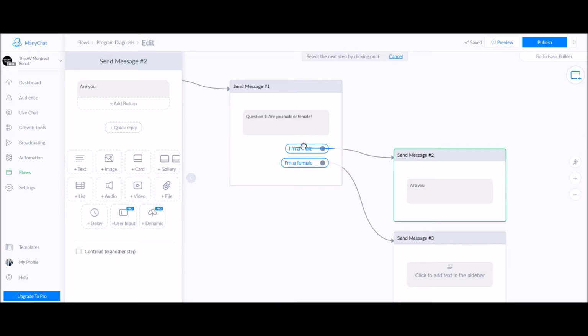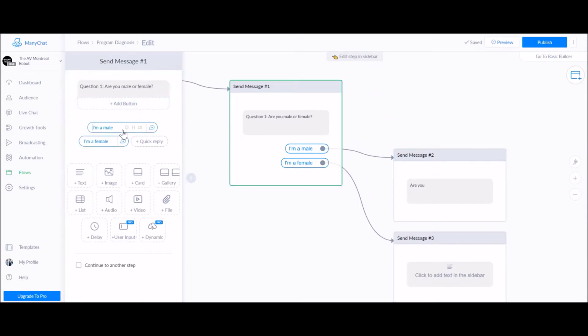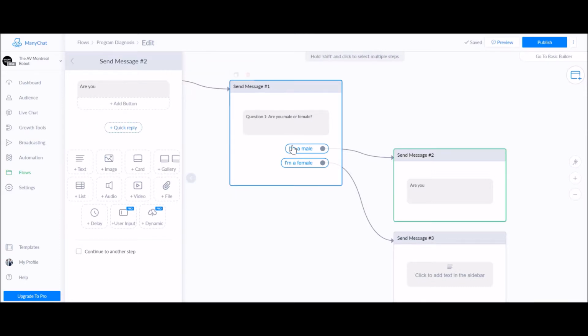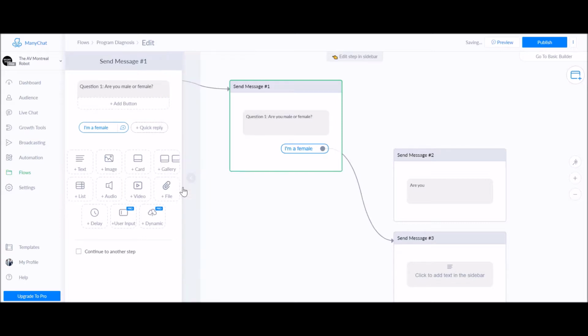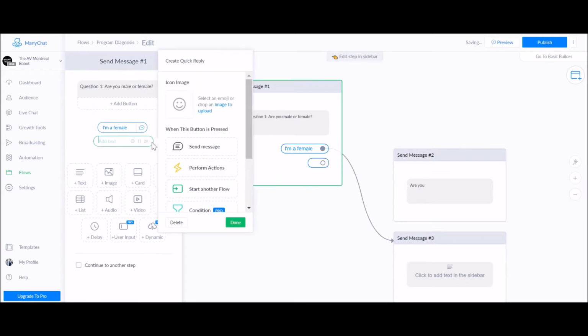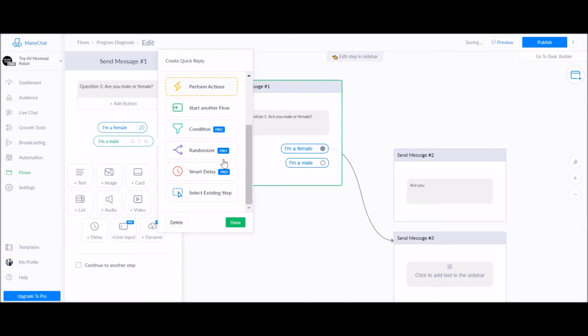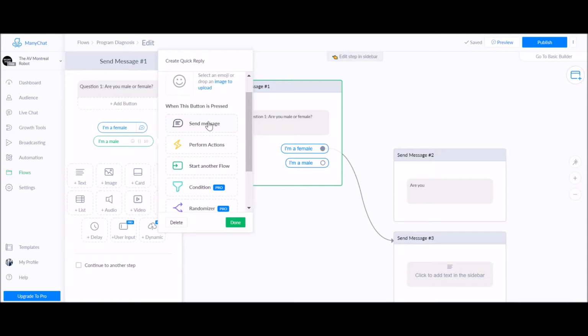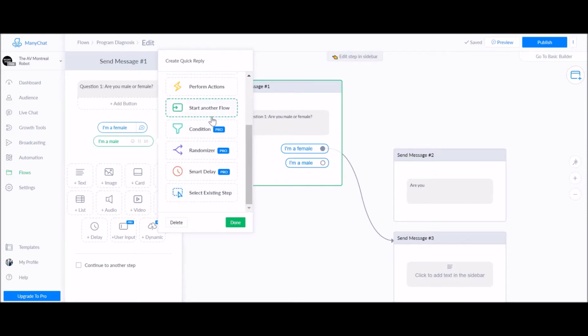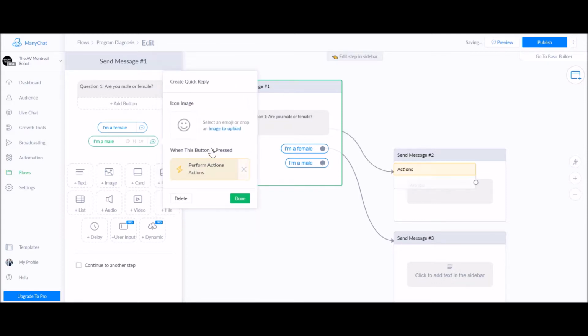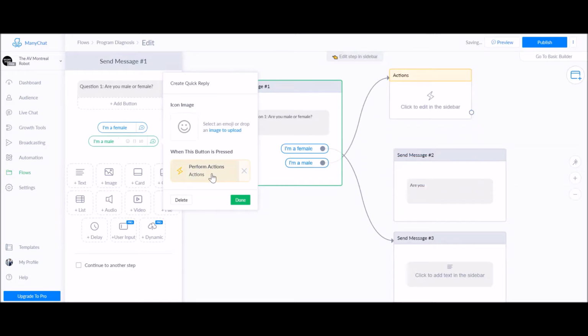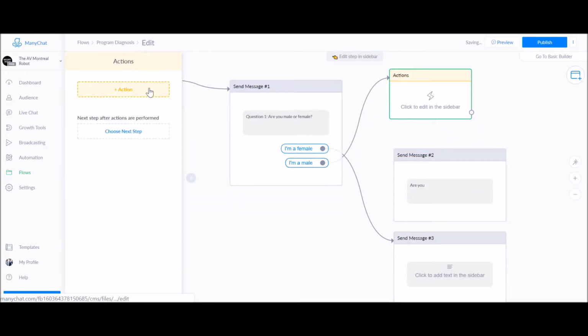So if I go over here on this specific convo, right? And then I select this quick reply, I can select, so I'm going to actually delete this message and redo it. I skipped a step. What you would do is number 1, it would be perform actions, right? And over here you would select an action.